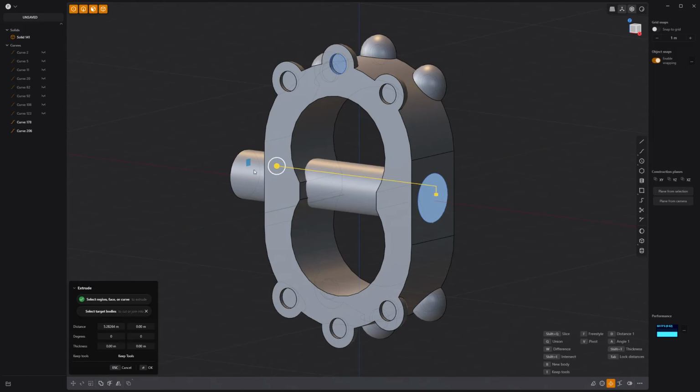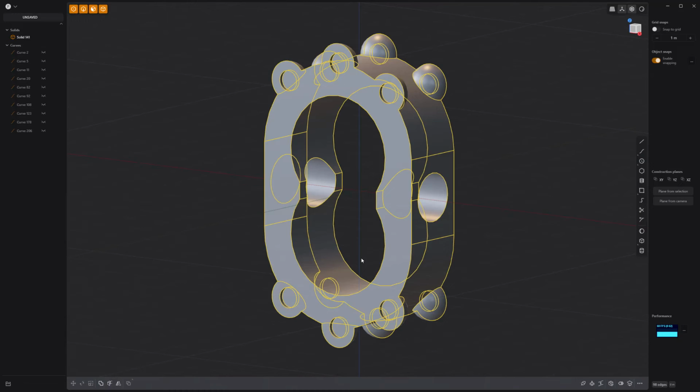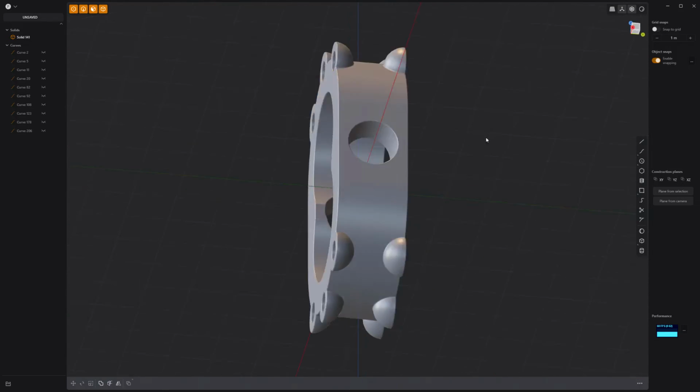Create a hole through the side of the solid, then add fillets to all edges, and you're good to go.